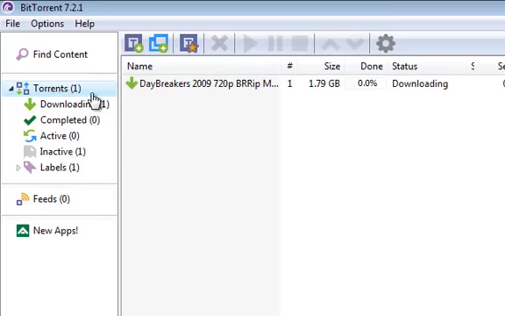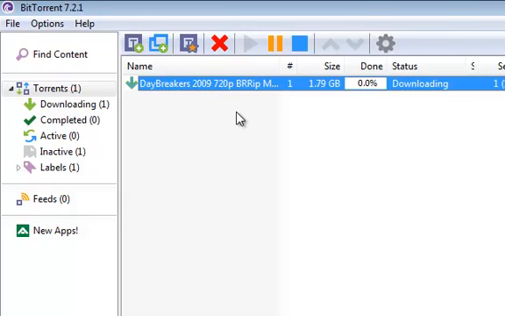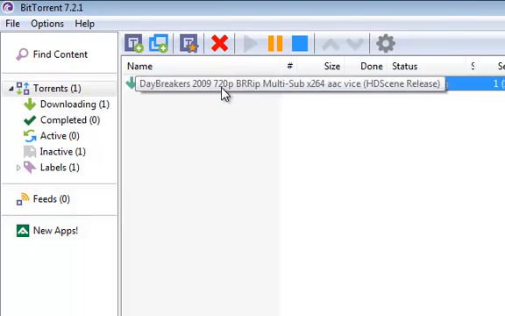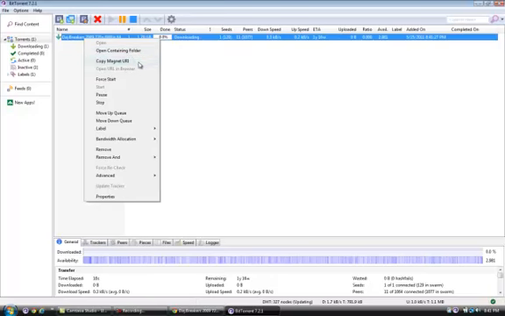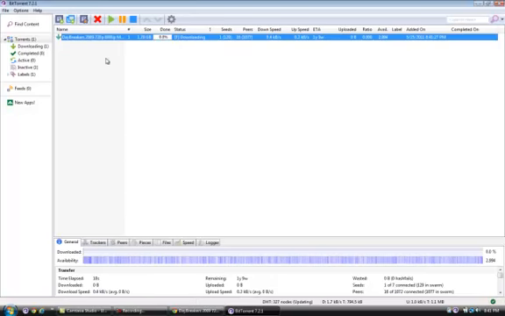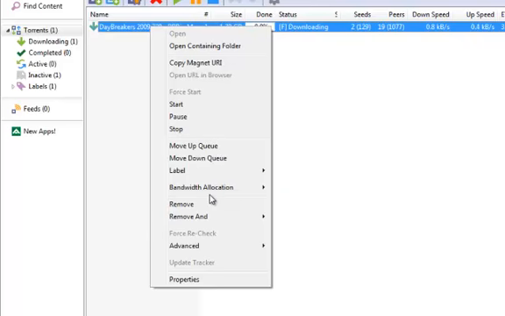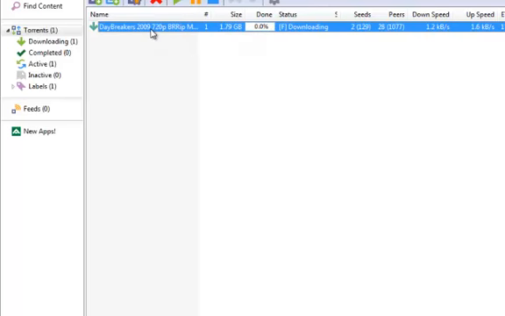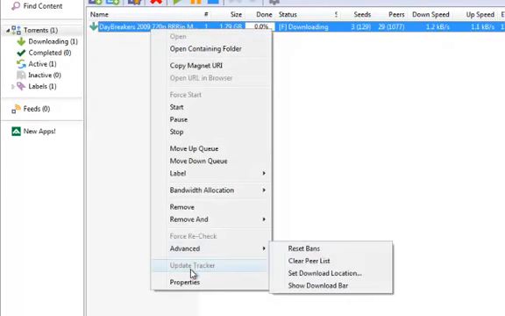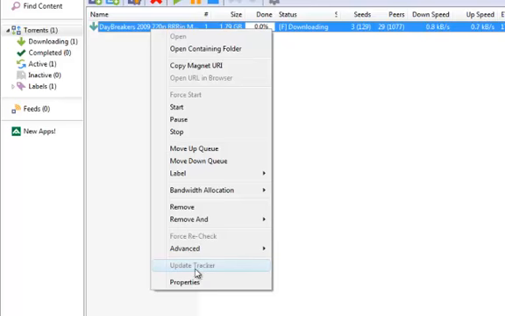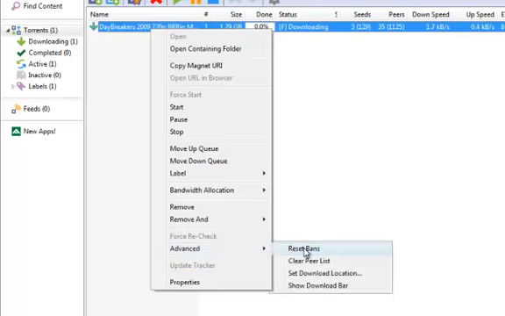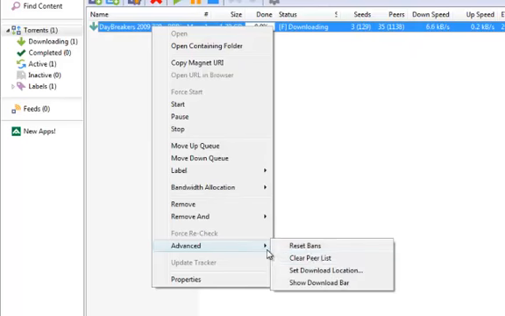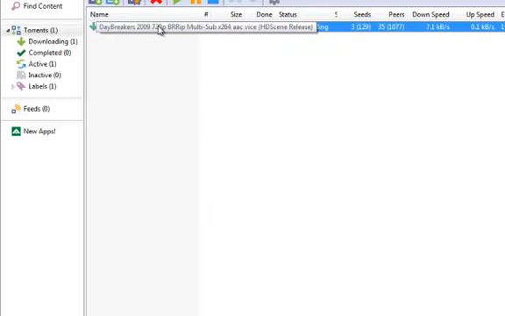Now, one of the things that I like to do is to optimize my BitTorrent. So immediately, I'll make sure that this link is highlighted, and then right-click on it. I'll choose Force Start. I'll right-click again. My bandwidth allocation, I want high, so I'll choose high. Right-click it again. And usually update tracker sometimes is not highlighted, so I just wait. I'll click advanced and then reset the bans and clear peer list, and I'll just let it go do its thing.